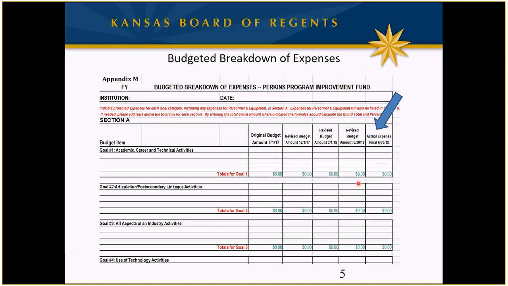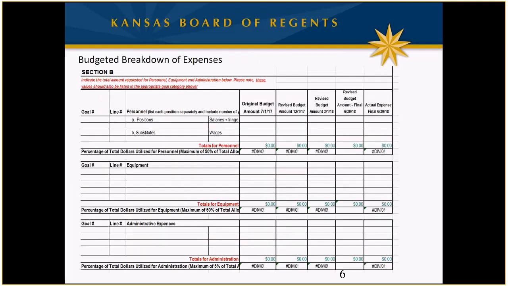Another important point here is to use the real numbers, not to round up or round down the cents. Section B of the budgeted breakdown of expenses is, in some cases, forgotten sometimes, so hopefully we haven't had that recently, which is good. But this section can be a helpful tool in ensuring that you are not over 5% of your administrative costs, which is down here, 50% for equipment, or 50% in wages for personnel. When working with these numbers that cannot be over a certain percentage, please use the exact numbers. Don't round down. Round down in your application, but don't round up.